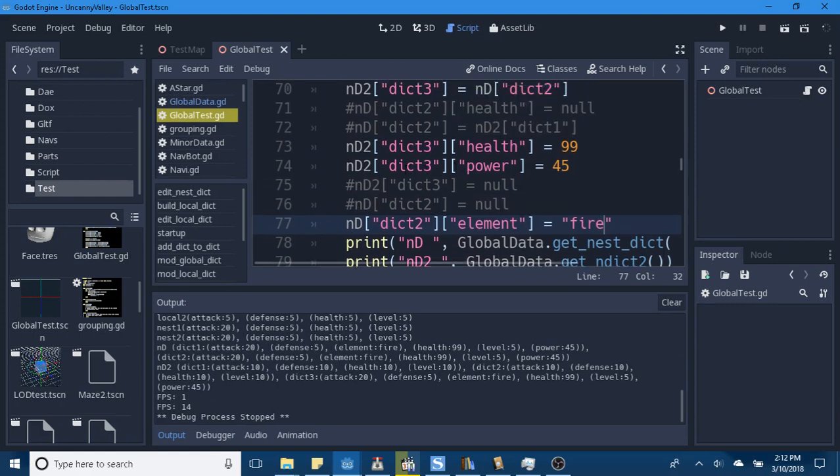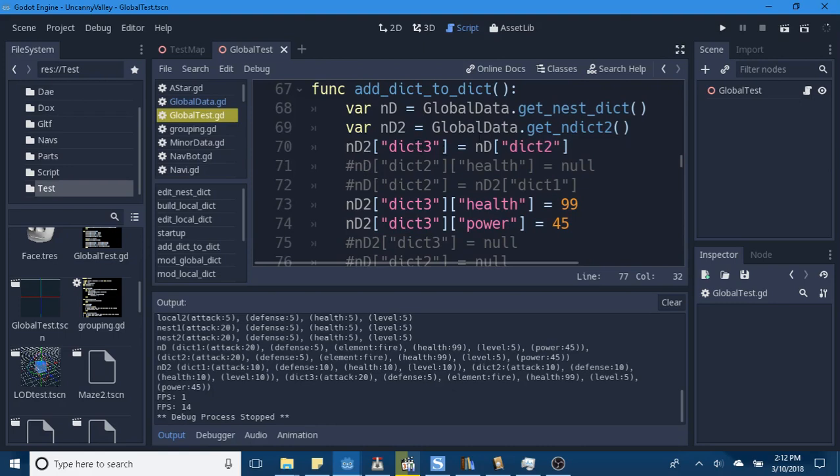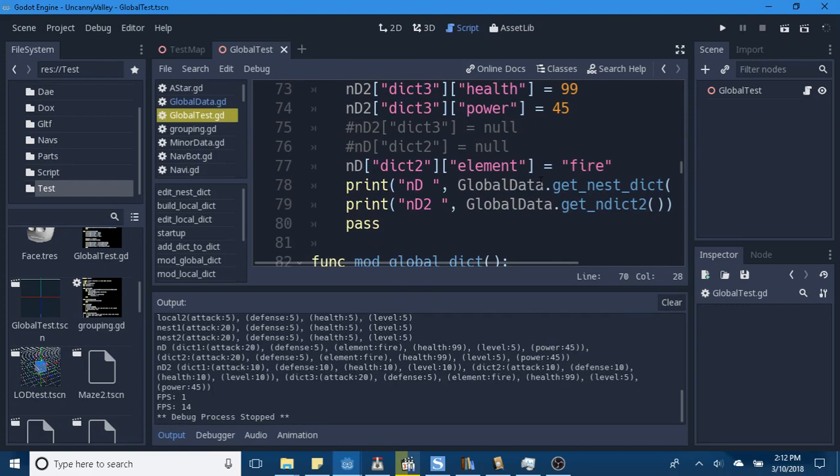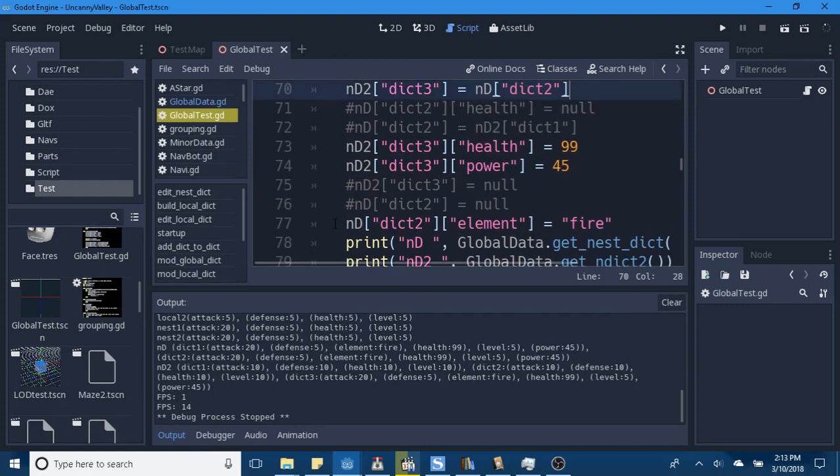And in global test, I have my second nested dictionary, dictionary 3, equal the second dictionary of my first nested dictionary. So all three of those have the same data, they point to the same data address, and anything I do to one will happen to the others, except if I completely erase it, or let's remove this line that gave us the element of fire, and we'll say Indy dictionary 2 equals 12.